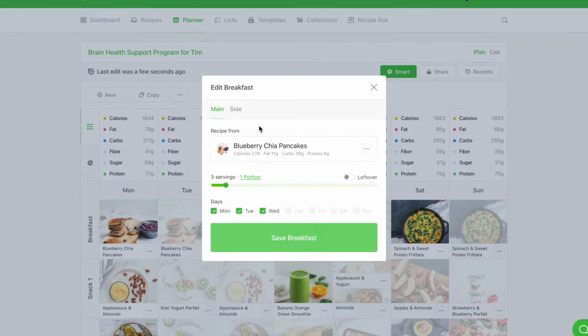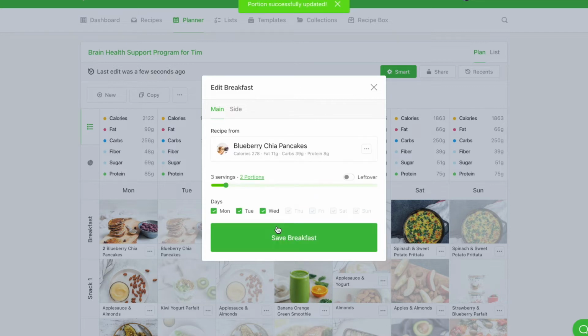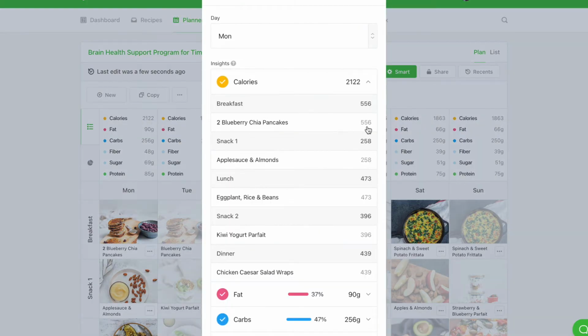First, ensure you have enough servings of this recipe to cover the number of portions you're changing to. From there, click on Portion, located beside Servings. To double the portion size, enter 2. Then click Continue. The nutrition information will be updated in real time and reflected in your nutrition insights. If you'd like to decrease the calories of a template, you can follow these same steps but allocate a half portion by entering 0.5.